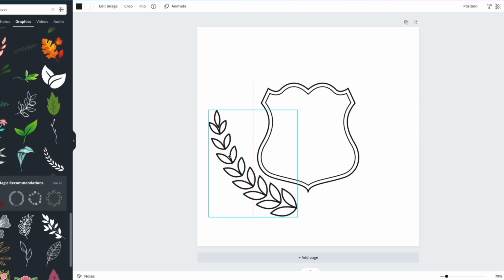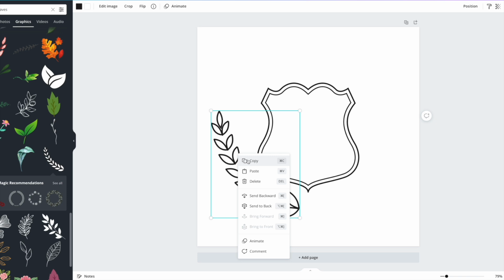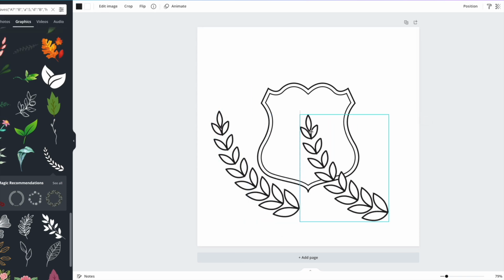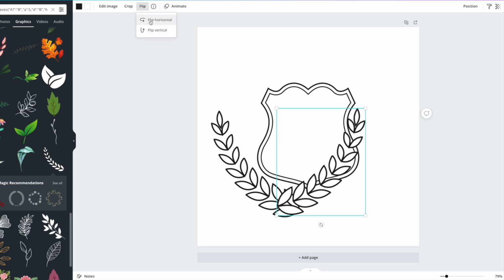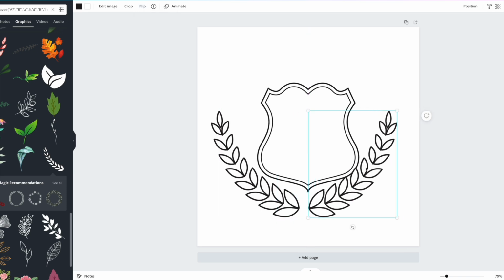I'm gonna make this bigger, and now we need it on the other side. So just to give you a visual, you have to do this on your keyboard, but you do Command C to copy and then Command V to paste. So now I have two of them. And I'm telling you guys, it's so easy to use. So we want this to be the same position as this one. So I'm just going to go to this flip option, flip horizontal, and then you have both pieces available.